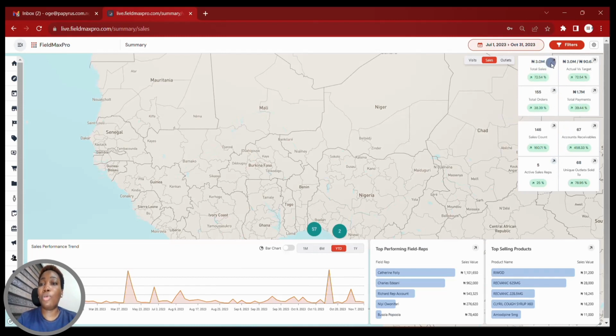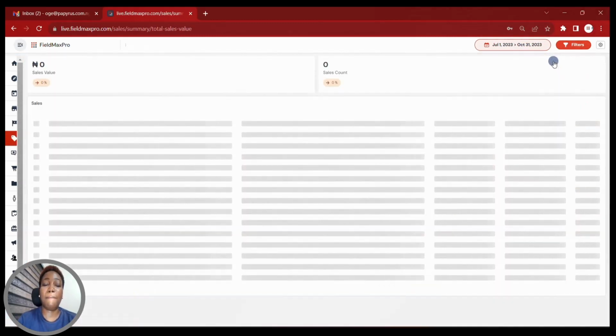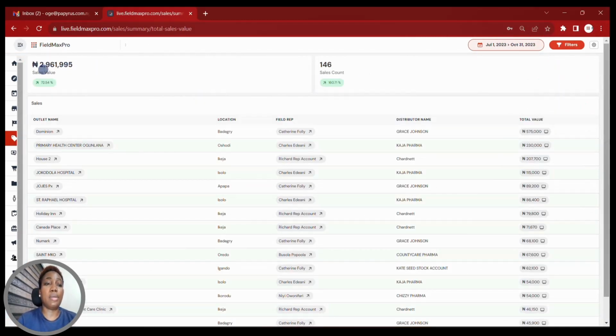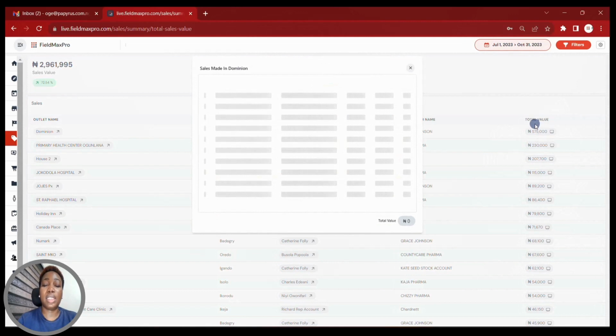We can click on the arrow beside the total sales to see the breakdown of what makes up this total sales. So here we see the actual amounts. We see the table containing the names of the customers who have bought from us. We can see the field rep who managed those customers or who made those sales. We can also see the total value of sales that was made to each customer. And once again, we can click on this bubble to give us more insights.